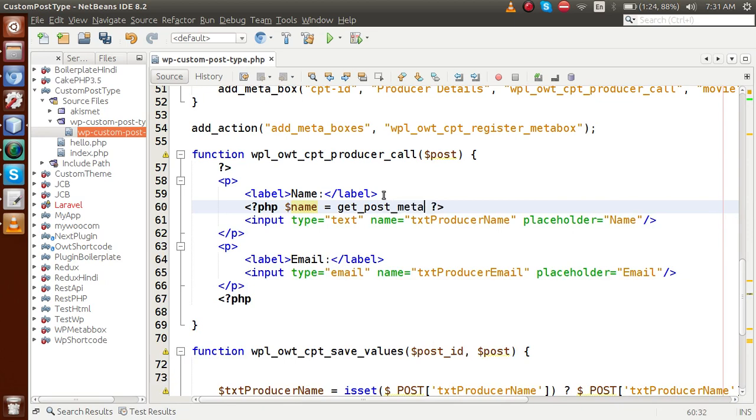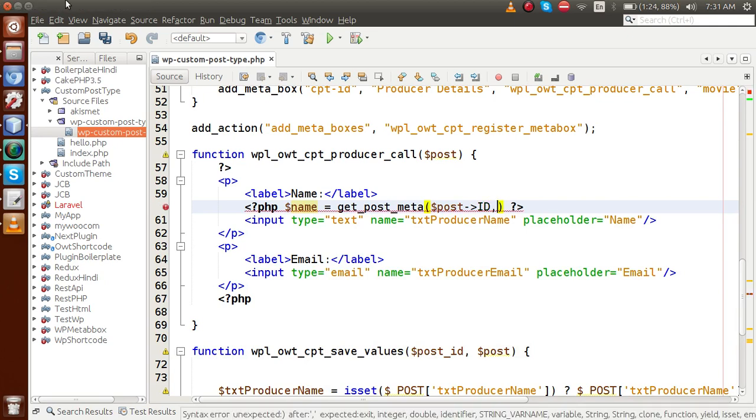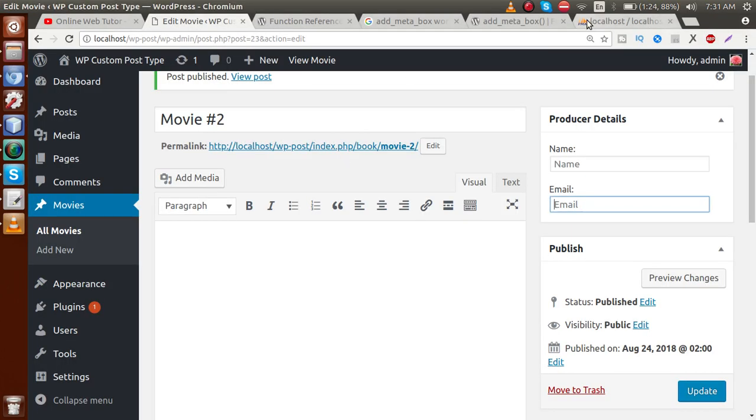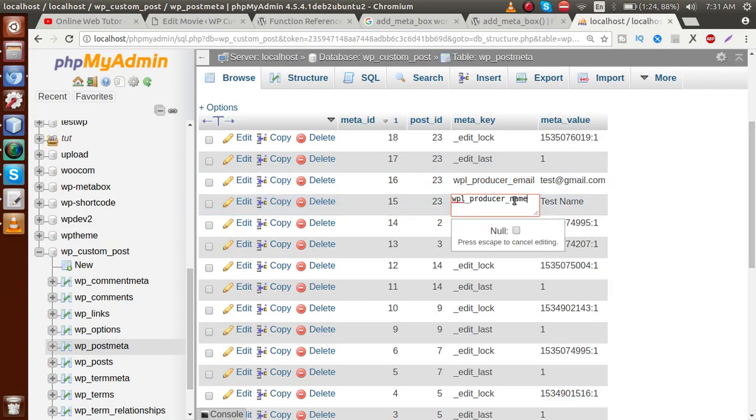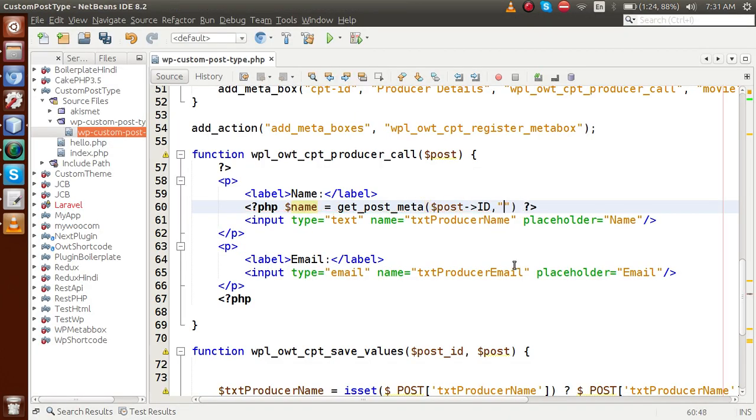This is the WordPress function, guys, which basically takes the ID and the key value. So what key have we registered for the name section? For the name section we have used WPL producer name, so just make a copy of that and let's paste it here. And for the single value we need to pass true. So the get post meta function returns the key value according to this post ID.